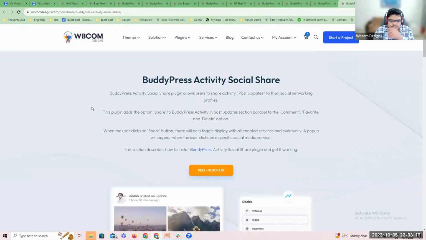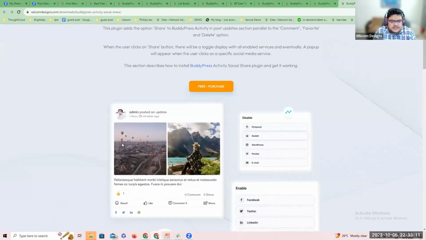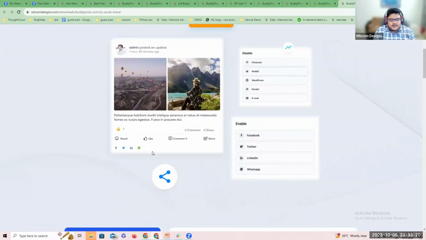And next one is the BuddyBoss activity social share, which is a default feature. To grow your community, this is a very great feature. If you have a small community and want to grow it, you definitely have to do general marketing, like sharing on various social media platforms so that people can come to your community, see what kind of community you have and what kind of members you have, and try to see whether they can join it or not.